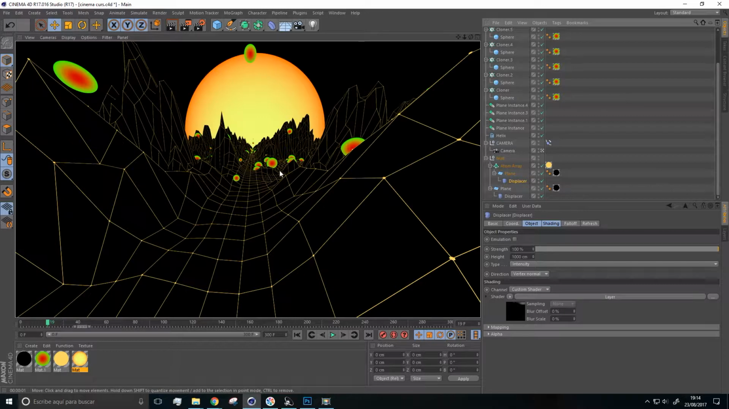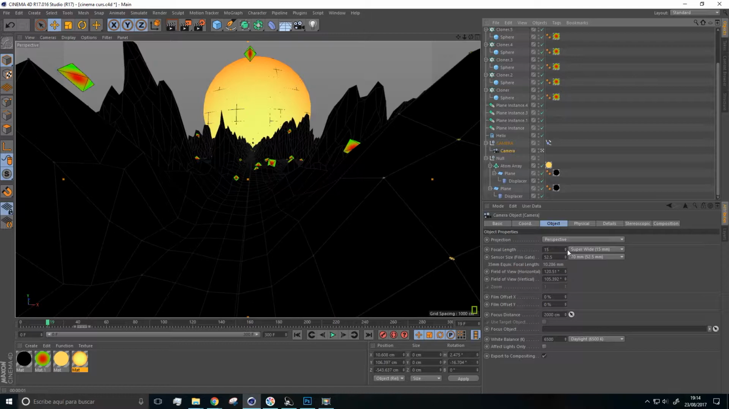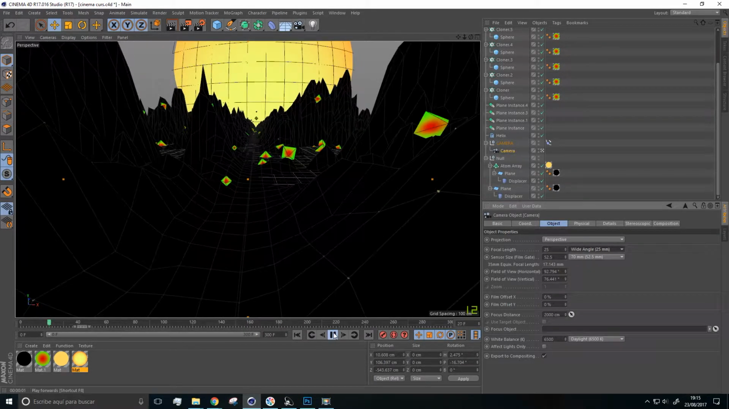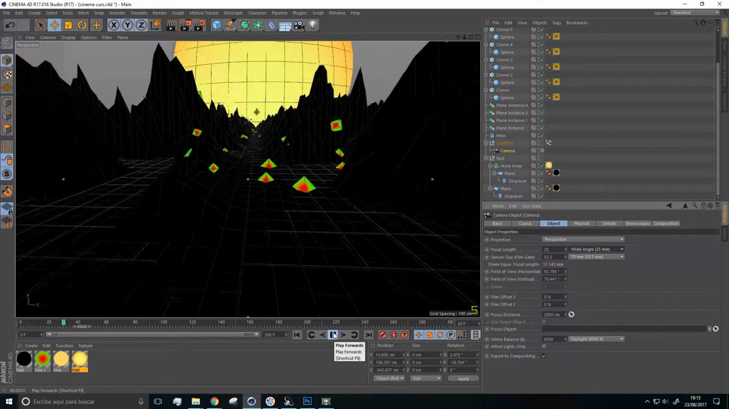Let's go to the camera. And here you see that the spheres are a little elongated. This is an effect of the camera. So just bear that in mind. See how it changes if we change this?